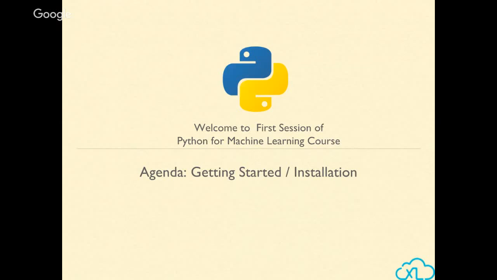This session is the first session, as in the 0th session. Today we are going to do the installation, and we will get started with how to use Python.